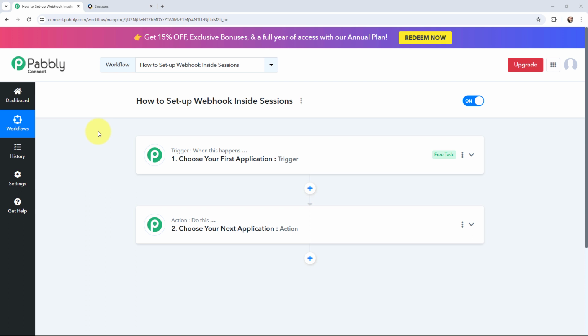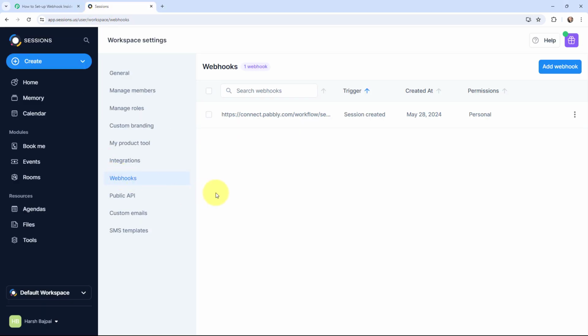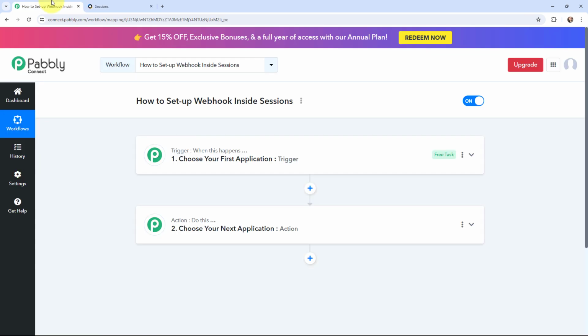So in today's video, we will understand how to set up Webhook inside sessions. A Webhook acts as a bridge to connect applications and it helps to deliver the data to other applications as an event happens. Sessions is a web-based conferencing solution that redefines the quality of meetings. So in this video, I'm going to tell you step by step how you can set up a Webhook inside sessions and send the data to other applications as an event takes place.